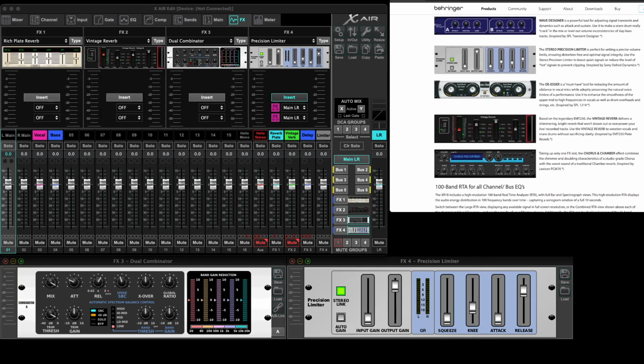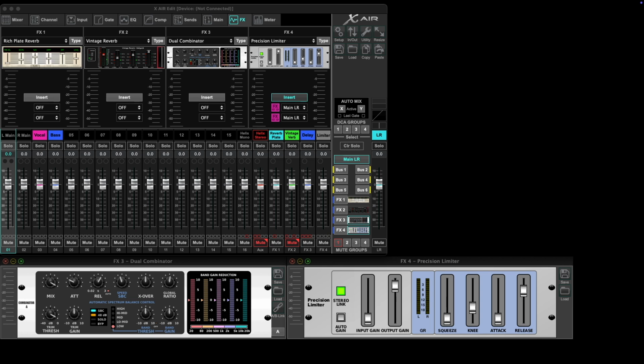And here is the stereo precision limiter. It's perfect for setting precise volume limits, ensuring distortion-free and optimal signal integrity. Use the stereo precision limiter to boost quiet signals or reduce the level of hot signals to prevent clipping, inspired by the Sony Oxford Dynamics. So this is pretty awesome stuff. And like I said, at this price point, you're not paying extra for plugins. This is just all included, which I think is great.